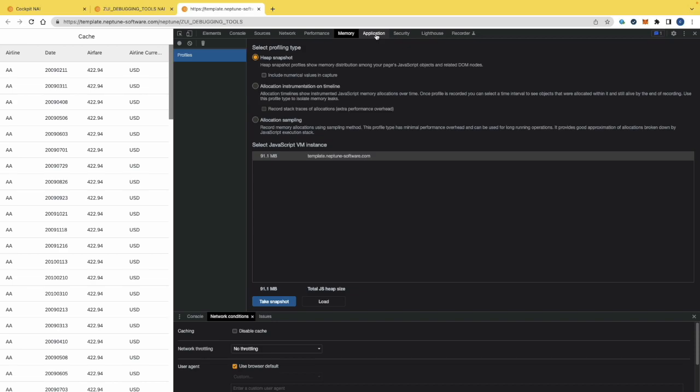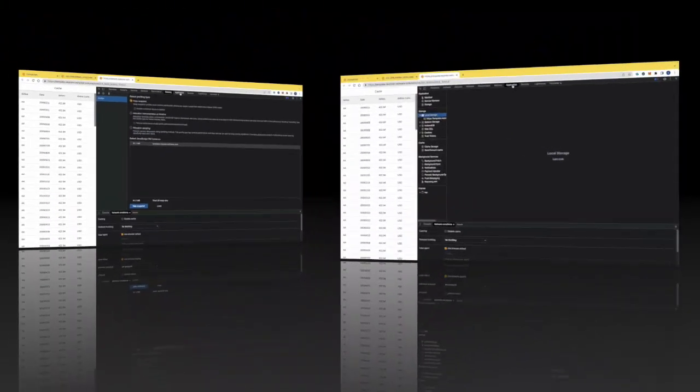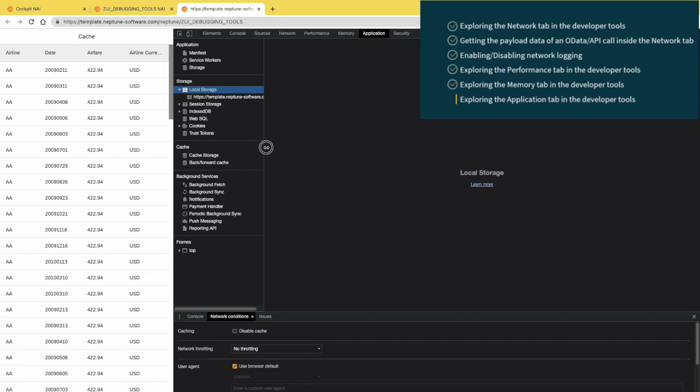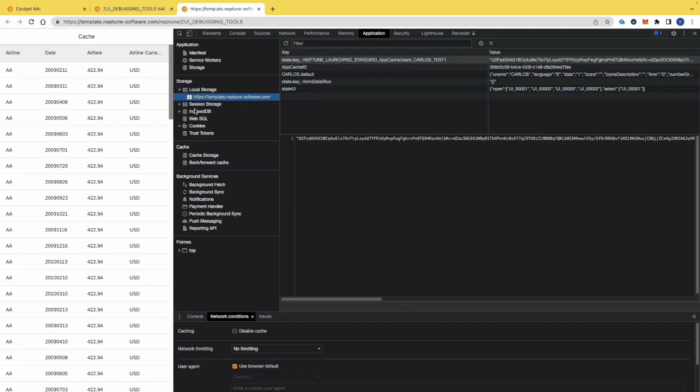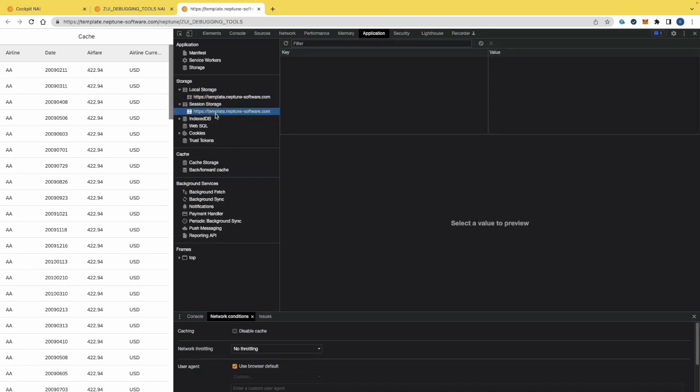Now let's jump into the Application tab. In this tab, we can see the local storage, the cache, or the background services that are running. In the storage, we have the local storage that contains information logged by the application. Then we have the session storage that contains information that is only relevant for this session. Then we have the IndexedDB. This is used for the application cache.